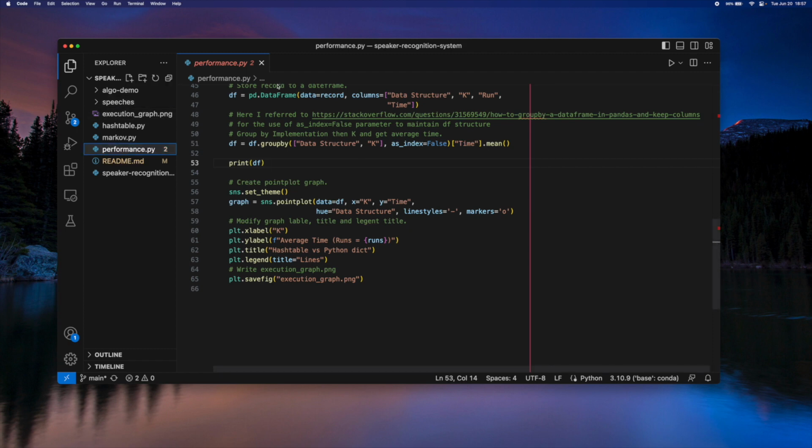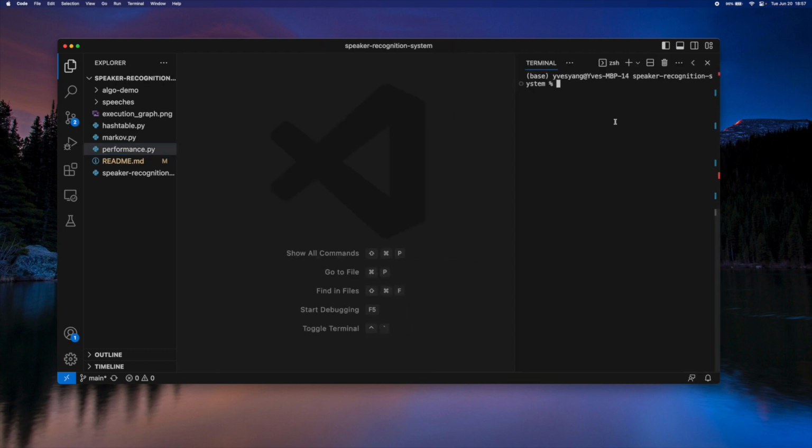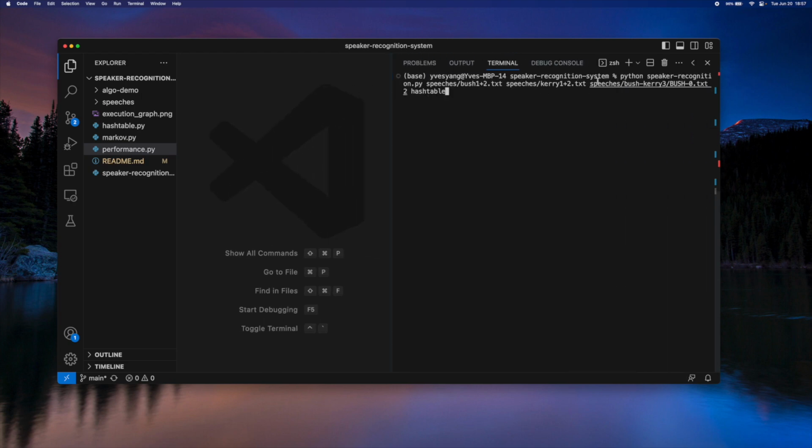So now let's do an actual demo of this system. Let's open up our terminal window, and in order to run this speaker recognition, we need to run python speaker recognition system dot py. Then the first input should be the speech from a certain speaker, and the second speech from a different speaker. Then we have another speech, which is unknown at this point. And we decided to use a k value of 2 and use the customized hash table for this round.